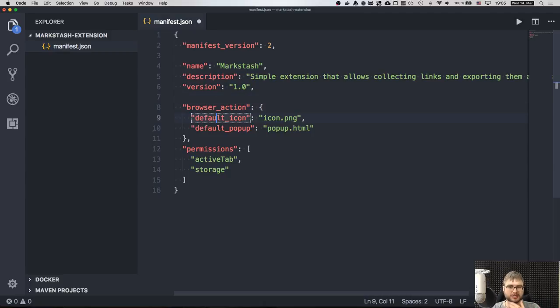We do need an icon and we need a storage and active tab permission. So storage permission basically allows us to store stuff, and active tab allows us to access the active tab. So we would need an icon.